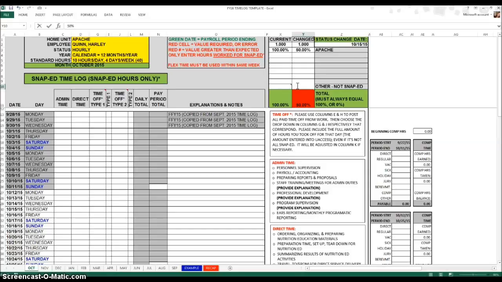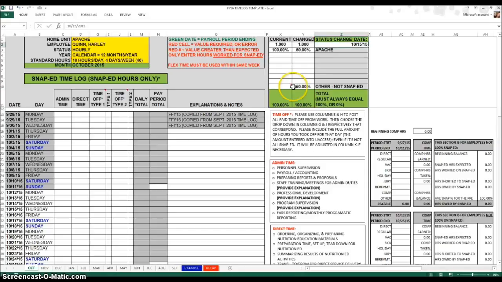Once the information in the top rows is correct, you can start entering time. Remember, this Timelog is only for SnapEd time. There is one exception to this, but we will get into that later. So if you work with another grant or account, only list your SnapEd time. If you are unsure whether your hours are admin or direct, refer to these columns on the right.